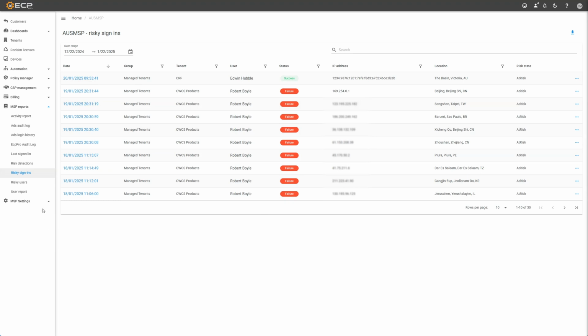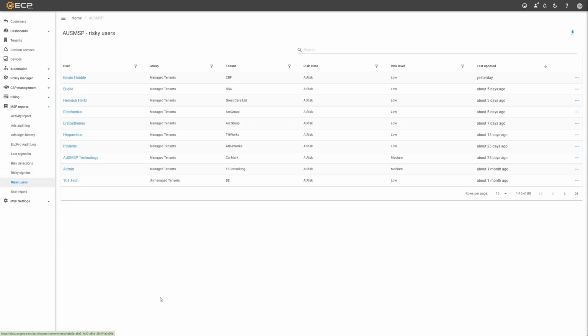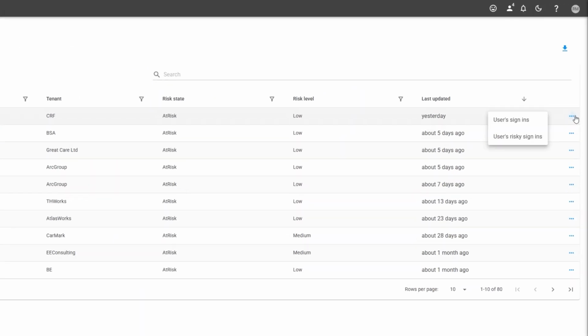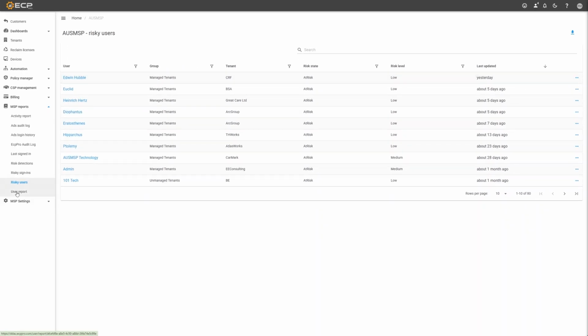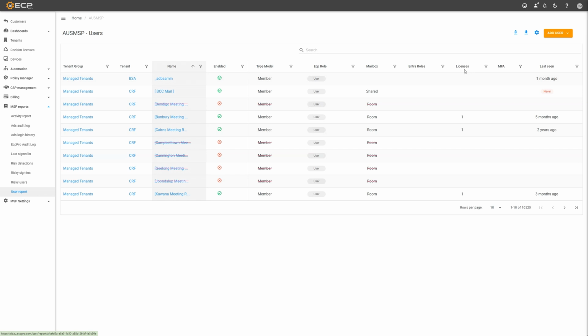The Risky Users report requires an Entra ID P2 license. Use the three dots at the right of the item to view the user's normal sign-ins or risky sign-ins. We went through a detailed view of the user report in Chapter 2, but it is worth looking at some of the functionality again here. We see a list of all the users across all our tenants. We can export the list by clicking on the down arrow icons at the top of the screen.